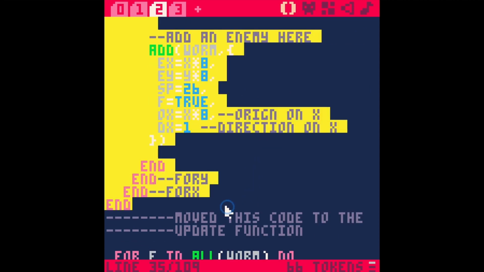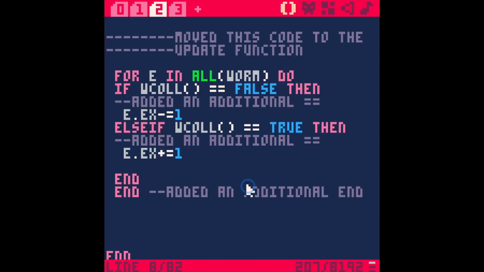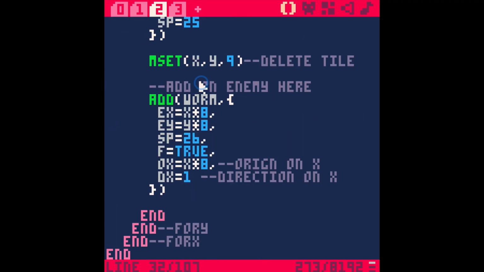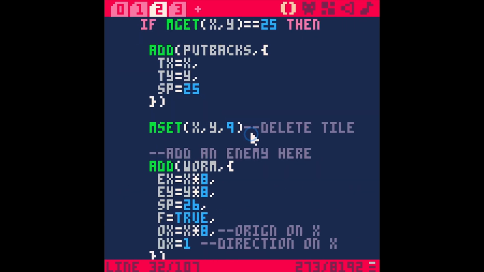Yeah, I don't think we should do this. Let's hit Control X and let's put this back in the init. So this should work, save, run.